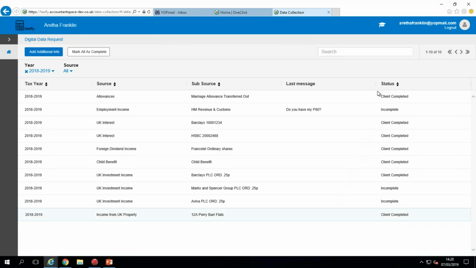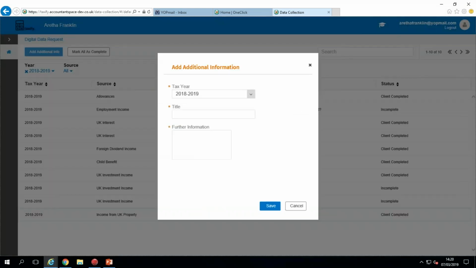So now that I've done all of these things, you can see here the status is changing. The client has completed some, he's left a few others incomplete. This bit he didn't have the information for, maybe has left a few other areas incomplete that he wasn't sure of. But what if there happen to be any other sources of income for that particular year that hasn't actually been mentioned in this list? So what your client can do at this point is they can press add additional info. Okay, and I'm going to add this information into here.